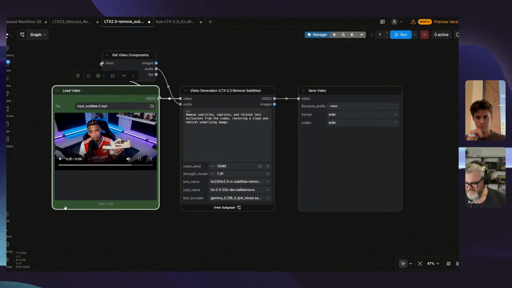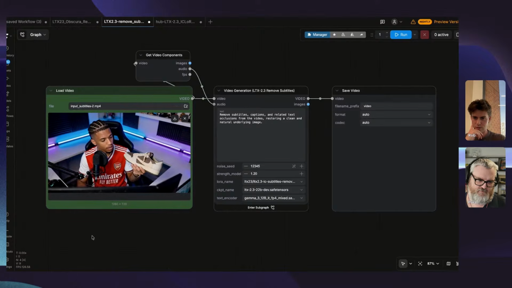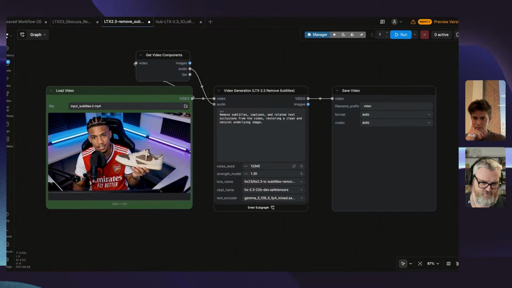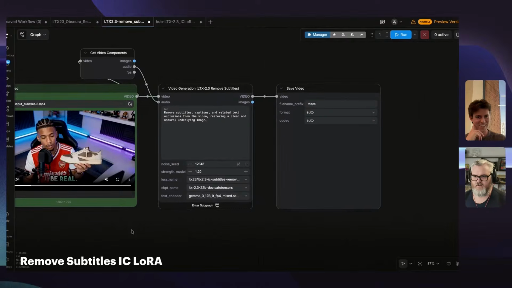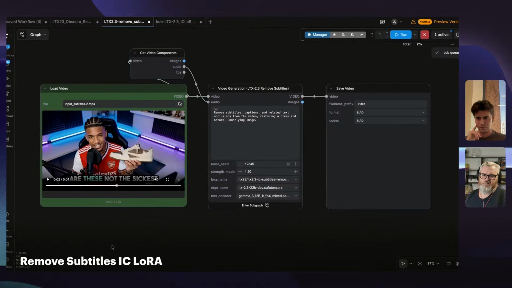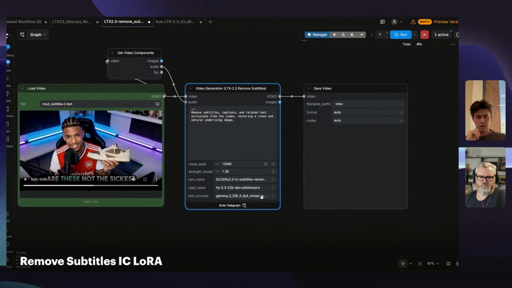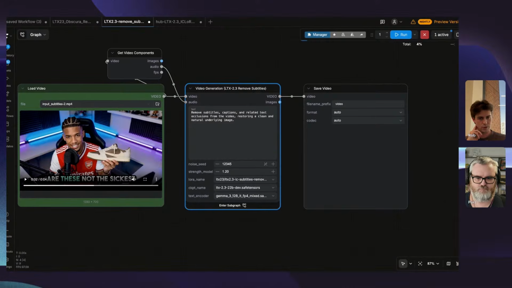Yeah, this one's, as the name implies, remove subtitles. Let's just. Yo, chat, be real. Are these not the sickest kicks you've ever seen? So yeah, big subtitles at the bottom. This LoRA will remove them. Same thing. We're starting at 1.2, so let's just play around with that as a default for now.